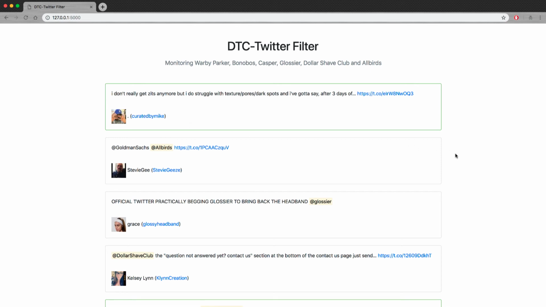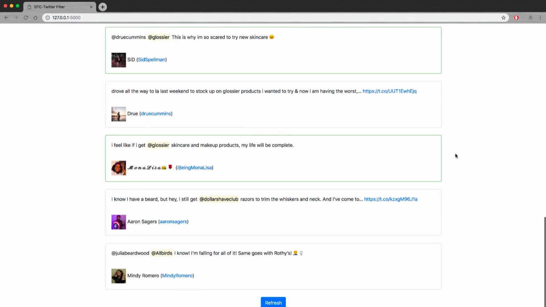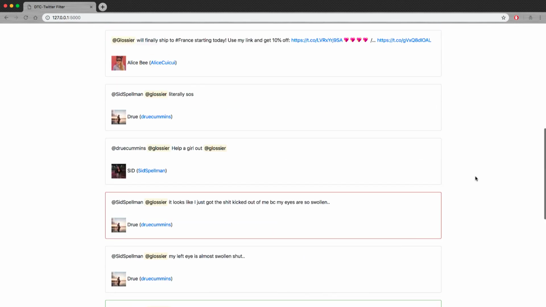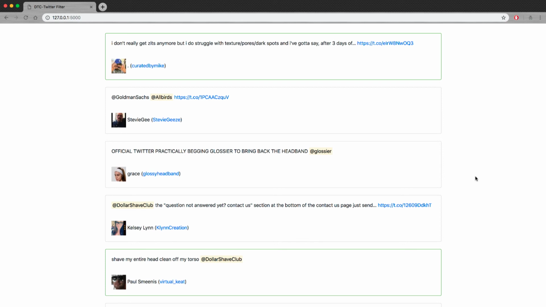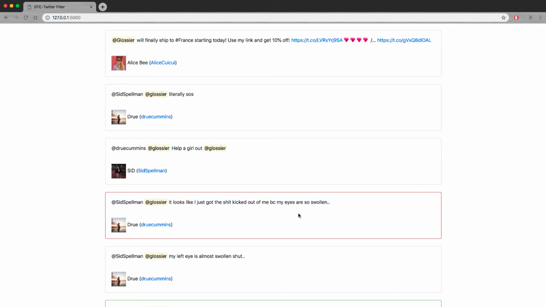And if you go to the bottom, there's a refresh button you can access, and you'll also notice the coloring of the tweets. So here you can see they're green, and that indicates positive sentiment. If there's no coloring, if it's just gray, that indicates a neutral sentiment. And then if it is red, it's a negative sentiment.